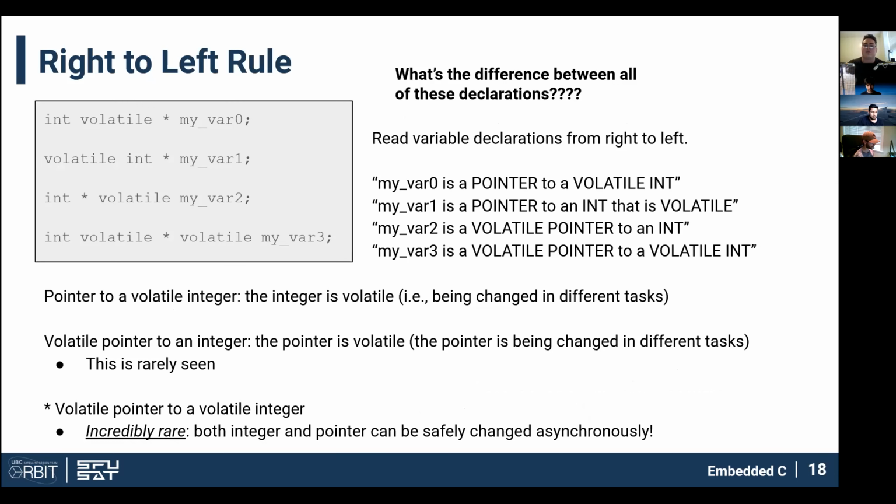That's where the right to left rule comes in. The right to left rule tells us how to read any variable declaration in C, right? This may sound simple to say, oh, well, I can just memorize the orders. But you can get really nasty variable declarations, which I'm not going to go into, and the right to left rule will solve them perfectly.